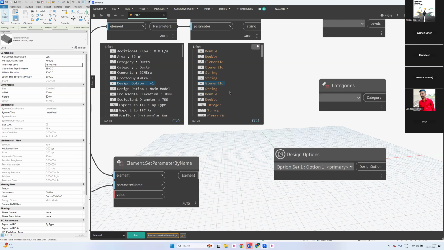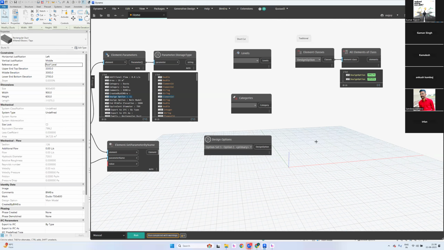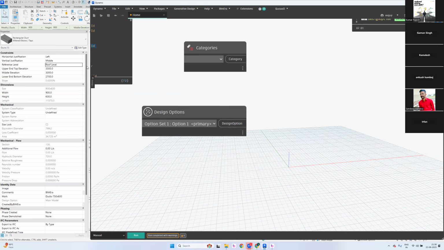I'll just write some set of design scripting node. You just use it so that it will list out all the element ID parameter names. Okay, good. So what else do we have in double, read only, double, read only, system type.